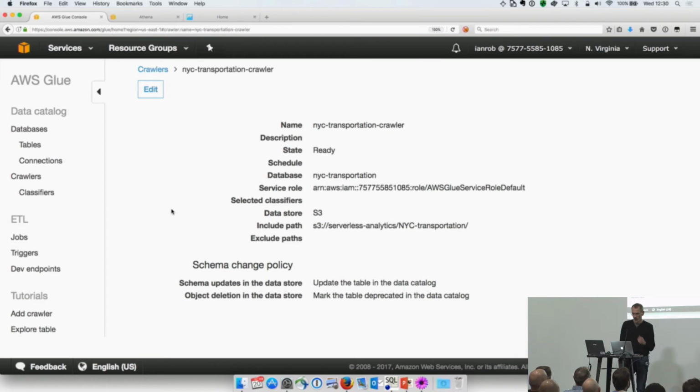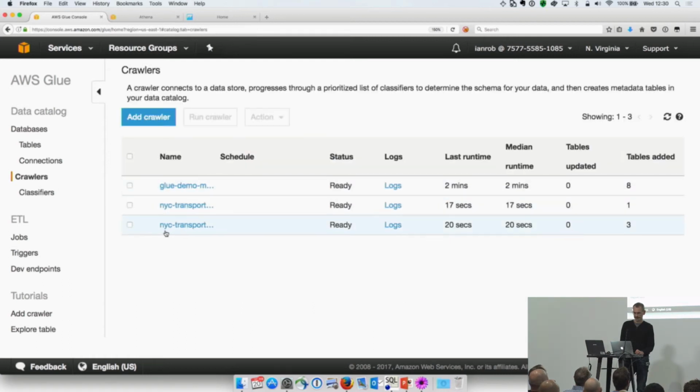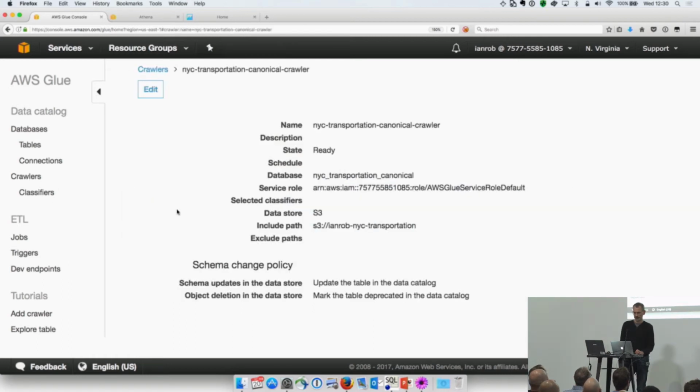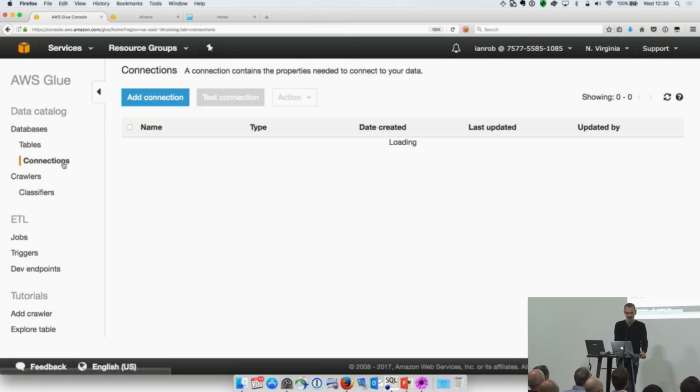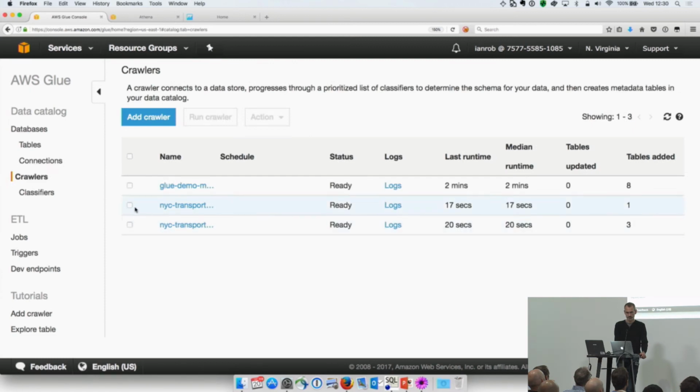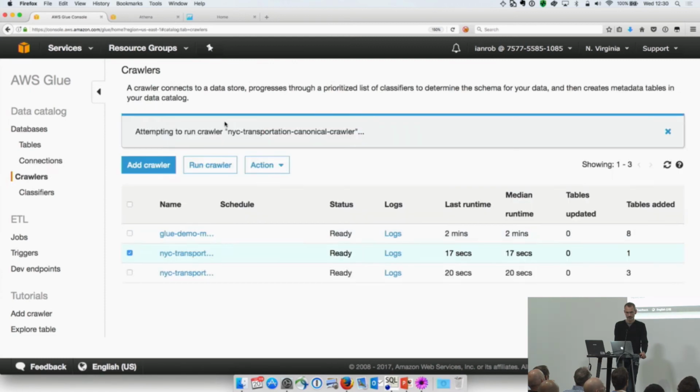So I've got a crawler here, which is pointed at this particular key space within S3. Oh, this is not the crawler we want. It's this one, my canonical crawler, which is pointed at a bucket that I own, where I've actually started outputting some of that PARQUET data. I'm going to run that crawler. Okay. This hopefully is only just going to take a few seconds to run.